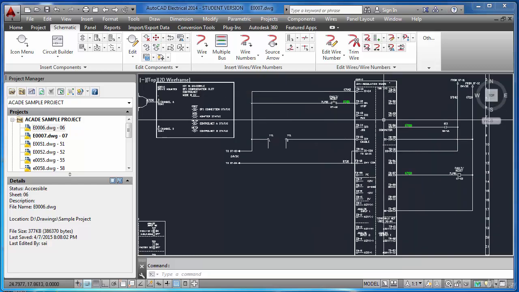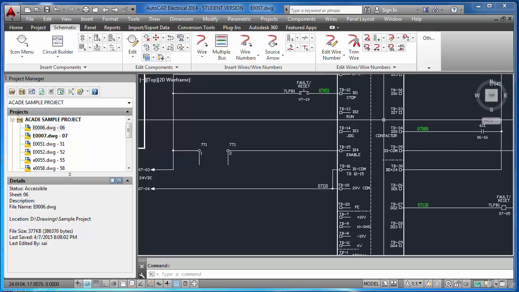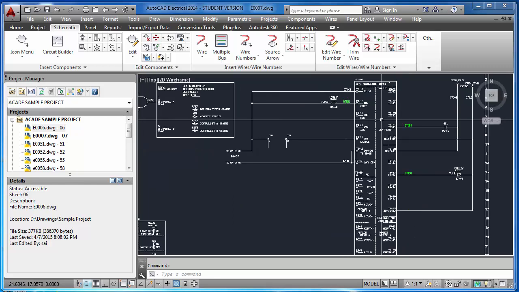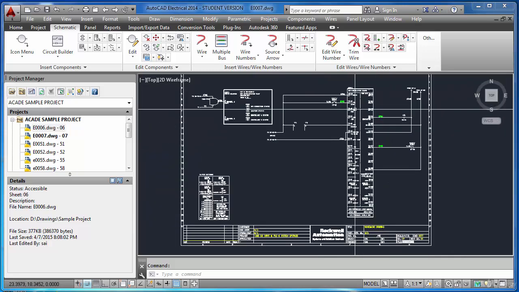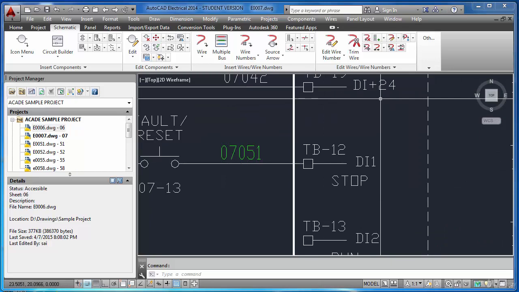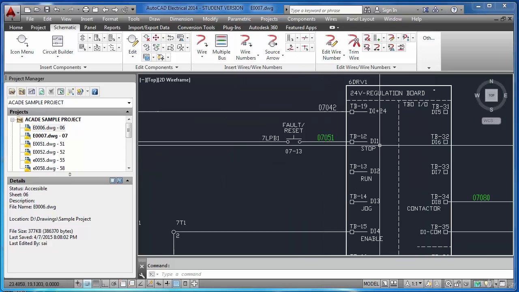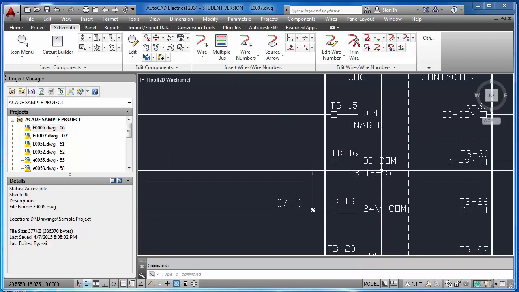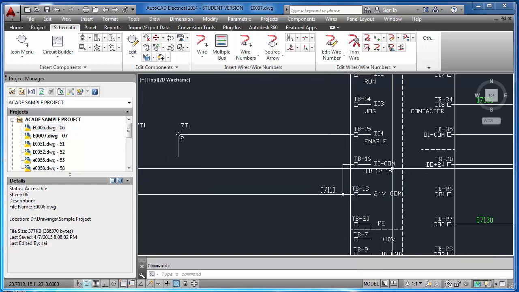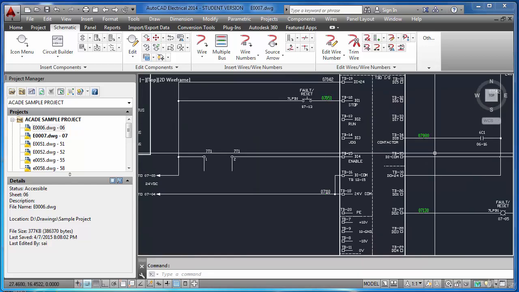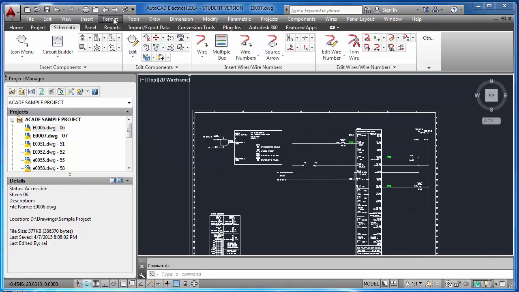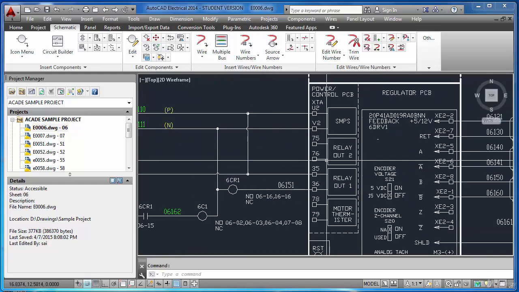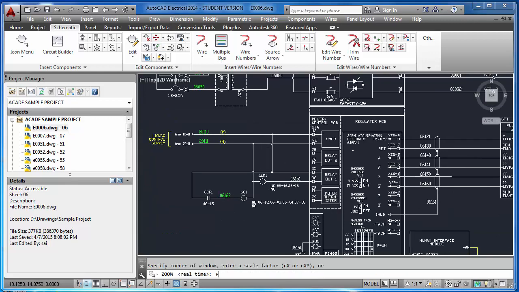This is the IO card, input output. There are certain cards inside the drive with a few digital inputs. These are all inputs. This side DI, DI plus 24, DI1, DI2, DI3, DI4, DI common. These are all inputs, and here you can see a few outputs as well. These are relay outputs of this particular drive.